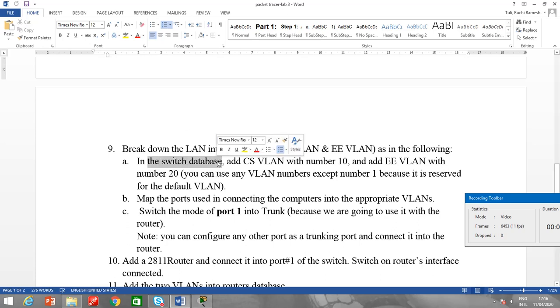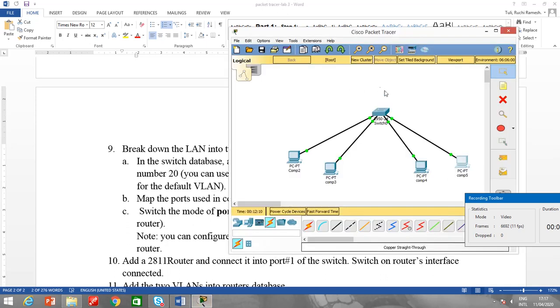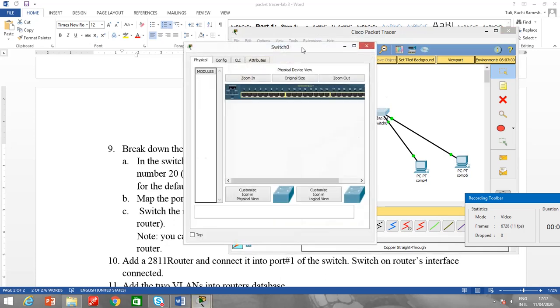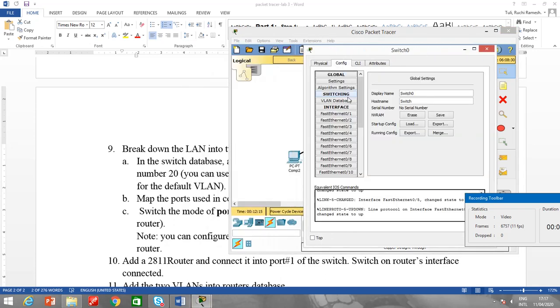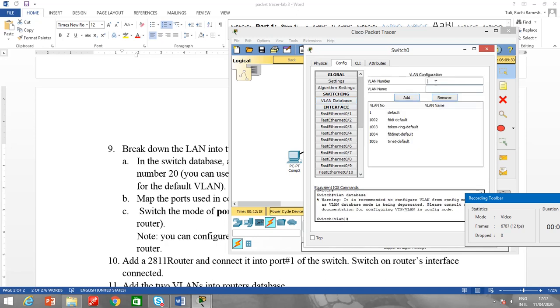First of all, how to do it. We will go to the switch database and we will add CS with the number 10 and also add EE, electronics engineering or whatever, with the number 20. Now we are not going to use number 1 because it is reserved for the default VLAN. We can use any number except number 1. Alright, so I go to the switch, I go to config. I have a VLAN database and I go over here, I assign the number 10. It is for CS. Let me just give it the name CS.